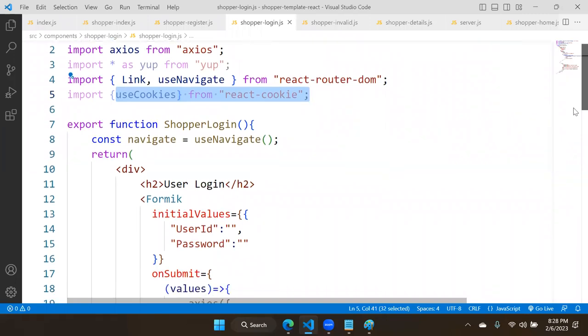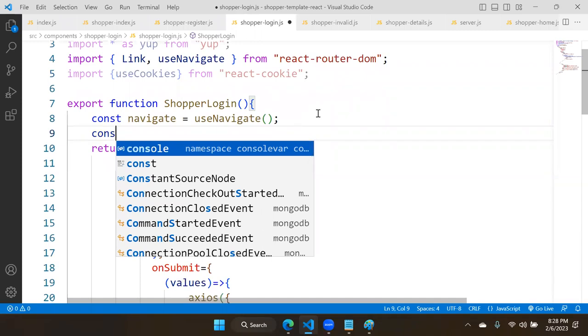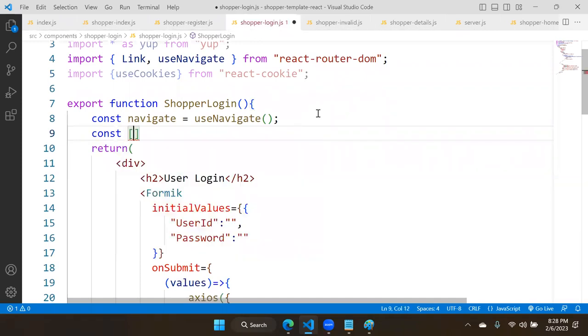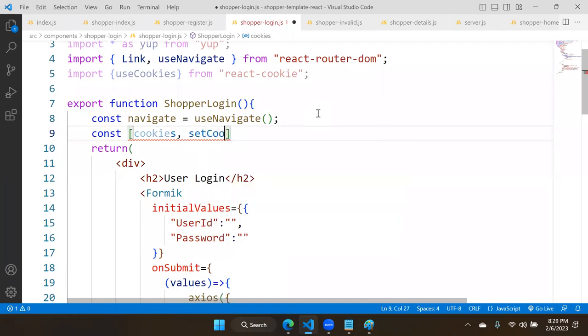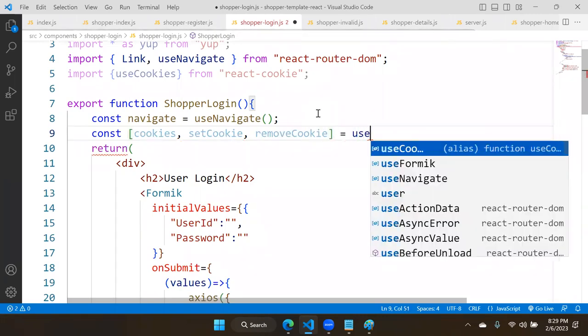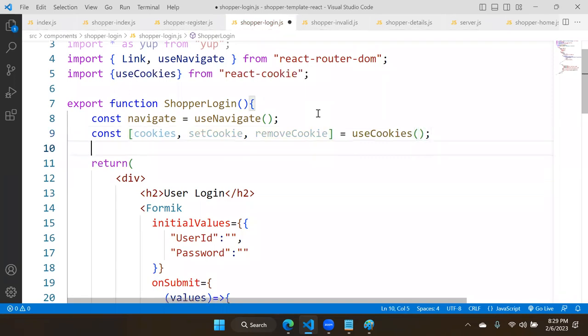Okay, now we will create a constant here. This is cookies and setCookie, and here we have removeCookie. You can give any names. And it is equal to useCookies. This is the hook.